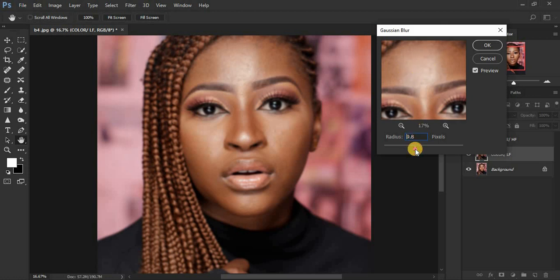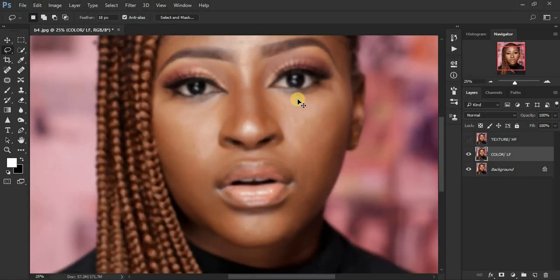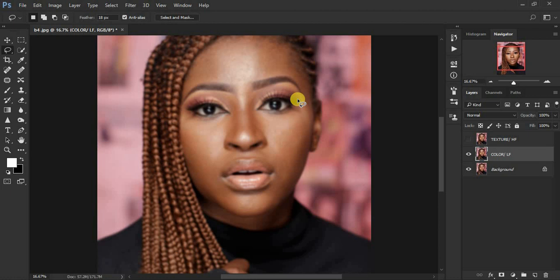So let's move this. I think we have done a pretty nice job. So we're going to click OK. Remember, now this layer only has the colors and the skin tones, and we don't have textures. As you can see, the image kind of looks blurry, so that means we are on the right step.